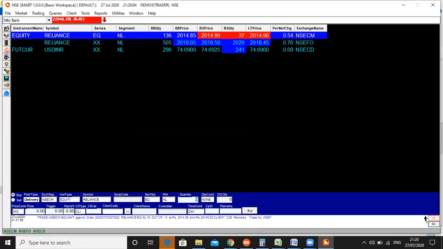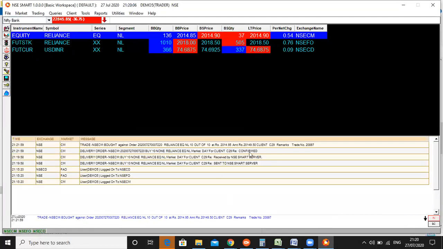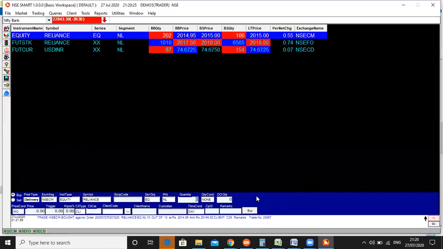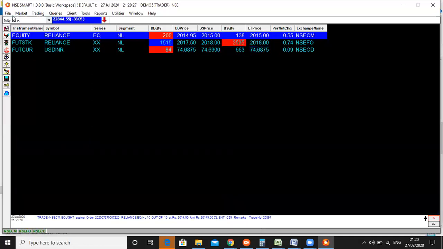Here you can see one stock is bought at 2014.95, and this is the traded number. We have placed a 10 quantity order and 10 stocks are bought. That detail will be displayed over here under the message history. Similarly, different types of orders are available here.